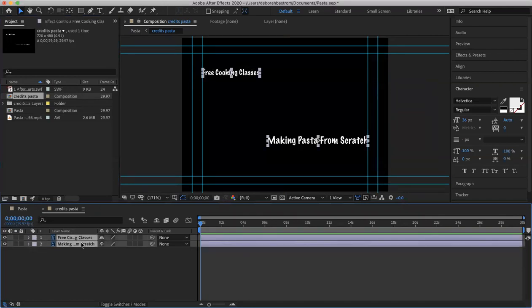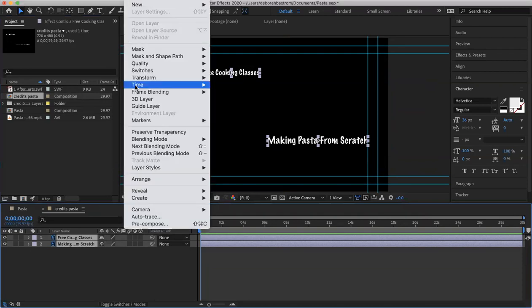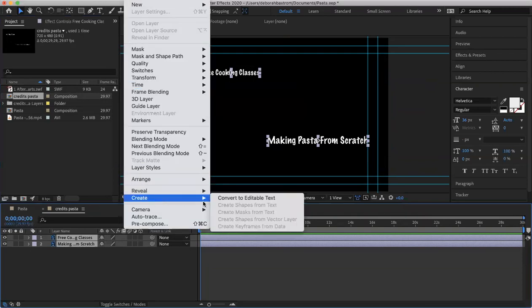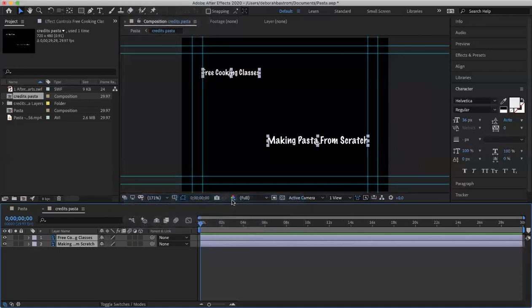both layers, and then to make them editable, in case we want to change any of this text, we want to go to Layer at the top of the screen, Create, Convert to Editable Text. So now both layers have converted to editable text. We can deselect both of these, and then we can double-click on either one of them.